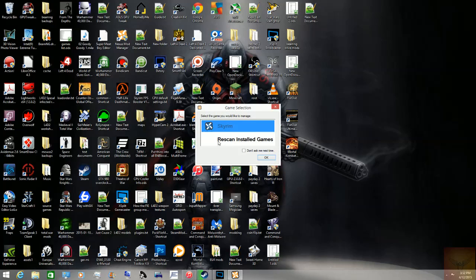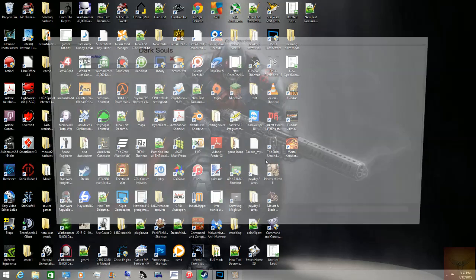Now, once you're here, you'll see I already have Skyrim listed right here. But if you wanted, you can click here. And this is what you would do by default. You'd click in Rescan Installed Games. There wouldn't be the option to not scan them initially, though. So I'll just do it for the purpose of showing it.